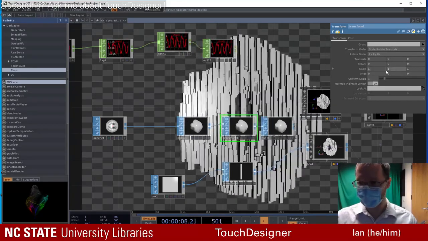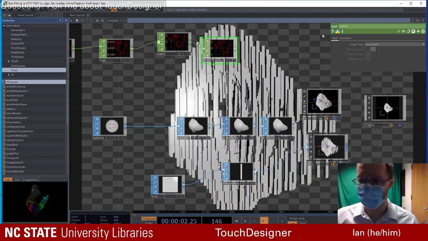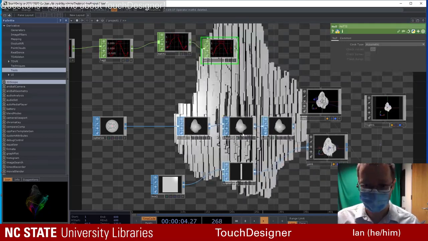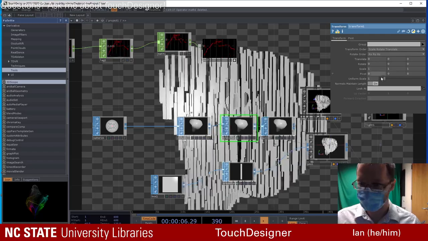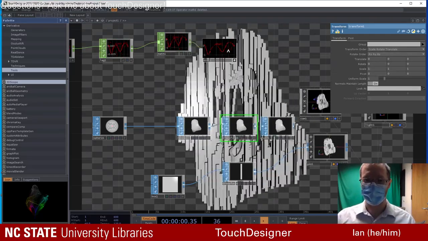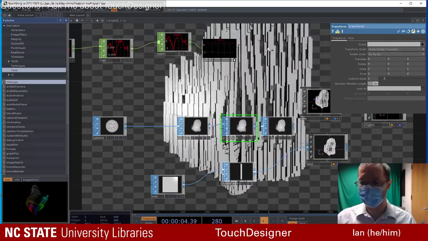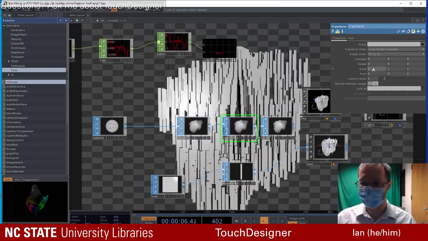So we're going to hook this up to the scale, basically the X and Y scale. So I'm going to grab this, and I'm going to drag this channel in here. You can do this a number of ways. You can just drag and drop, or you can reference it using Python. I'm going to drag and drop for now, just to see what we get. So we'll grab the scale.